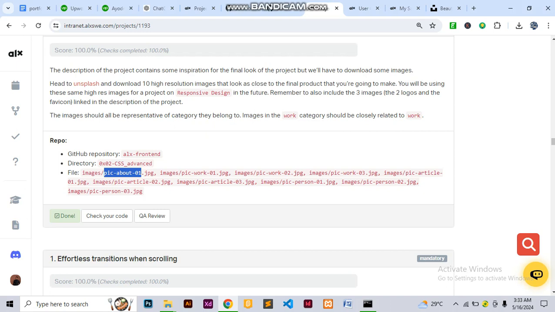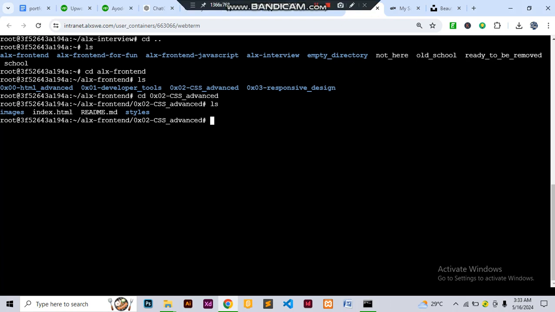Then I use Git Bash to upload my picture. I didn't use the web terminal. This is the web terminal here, and I've already created the image directory here that we are supposed to create. You can see it here. This is the image directory.